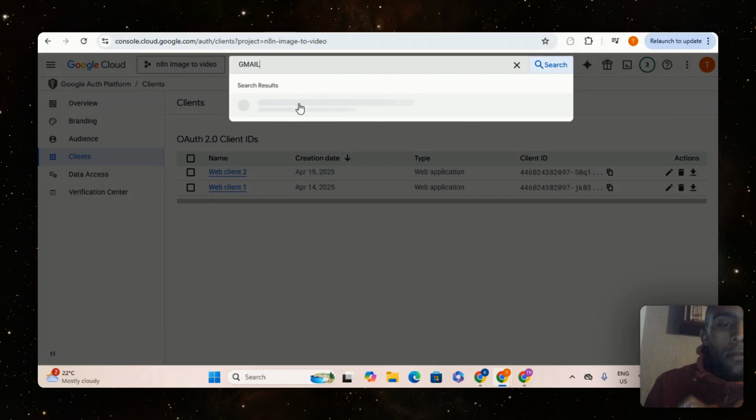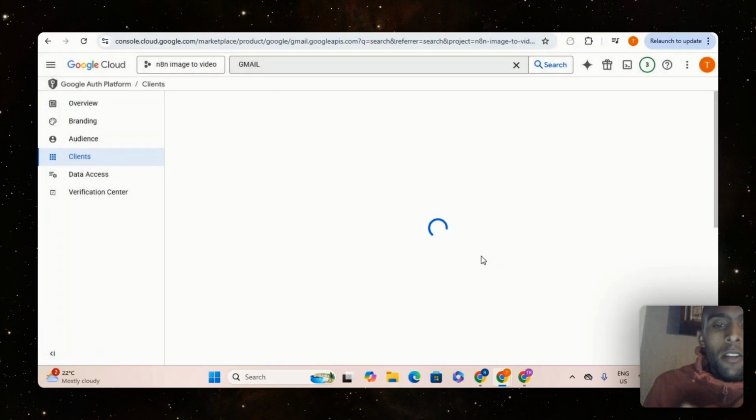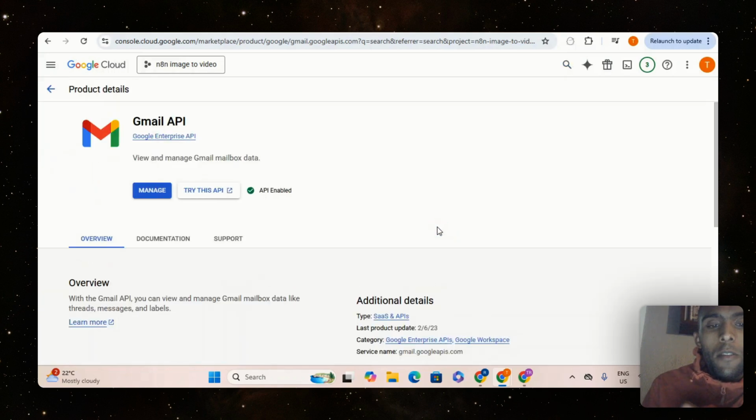Once you've signed up, search for Gmail, the Gmail API, and wait for it to load. Here we go. Mine is API enabled, so all you have to do is enable it over here, and then you'll be good to go.